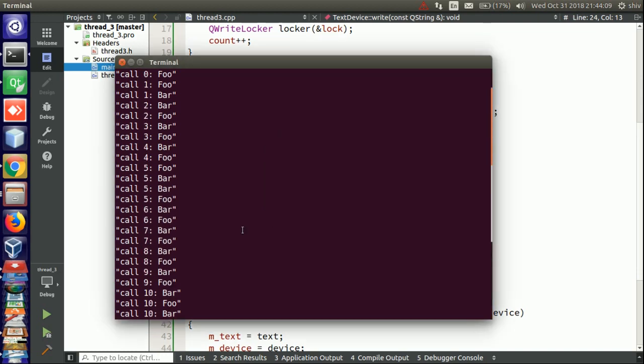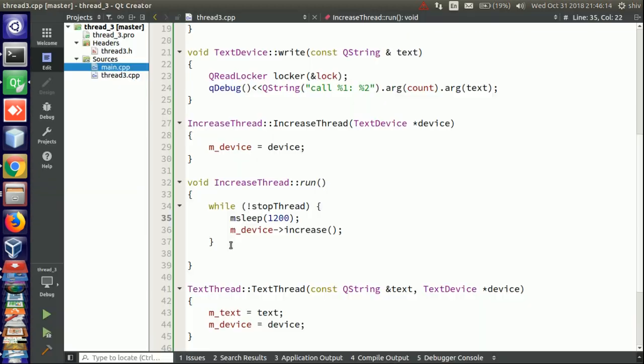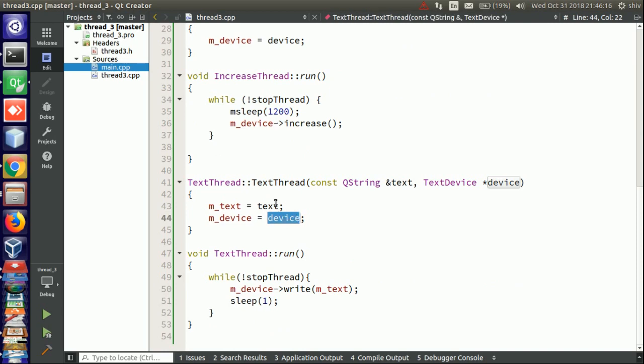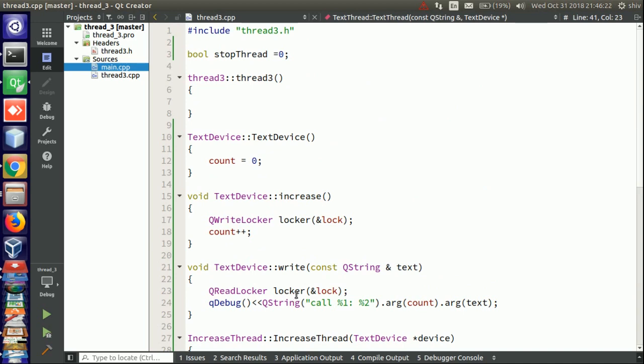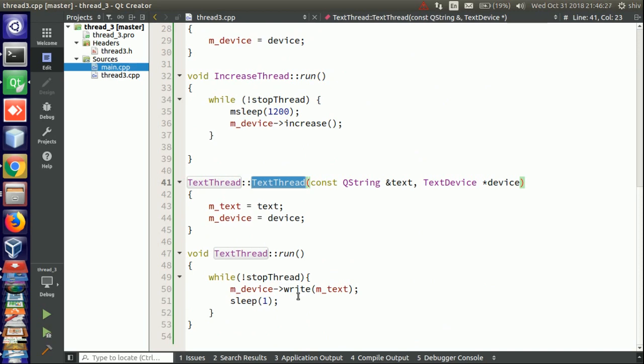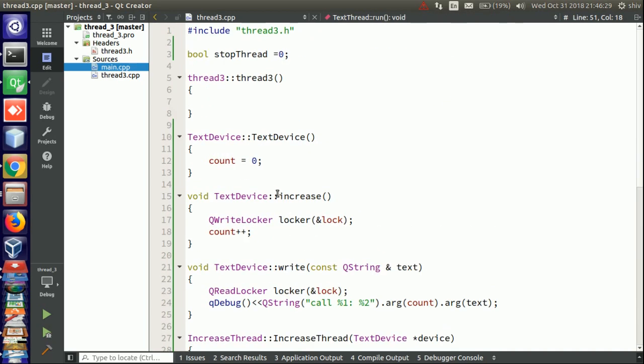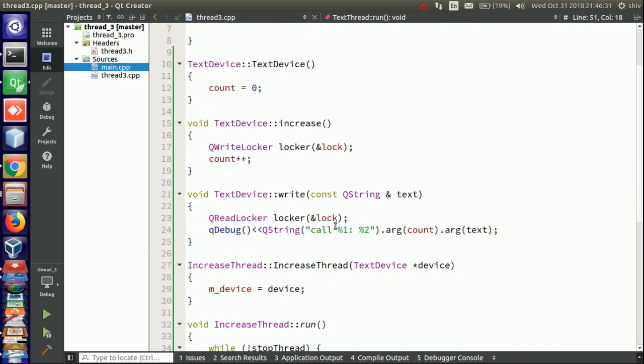So you can experiment with the code and understand new values. You can explore yourself using this code. So guys, I think you got the idea how you can implement the QReadWriteLock class.